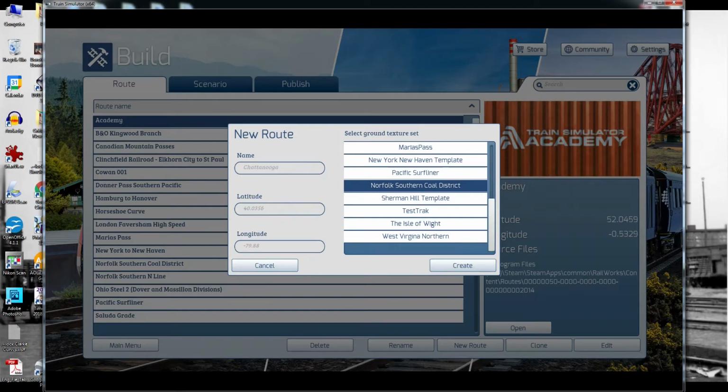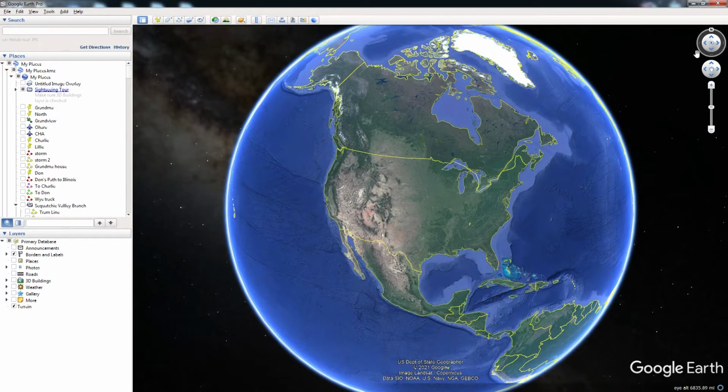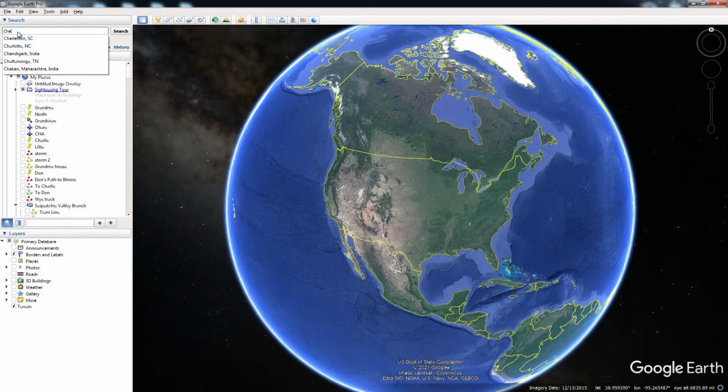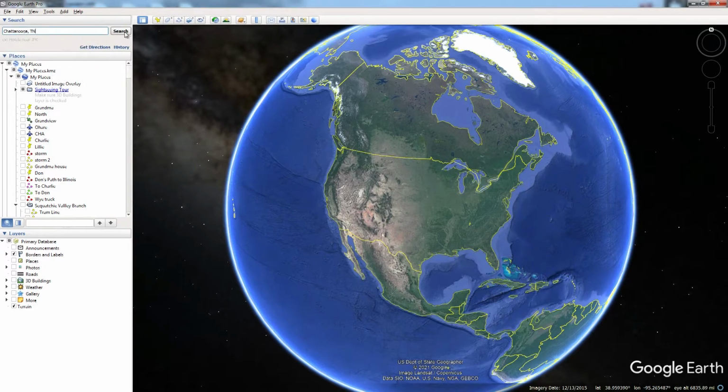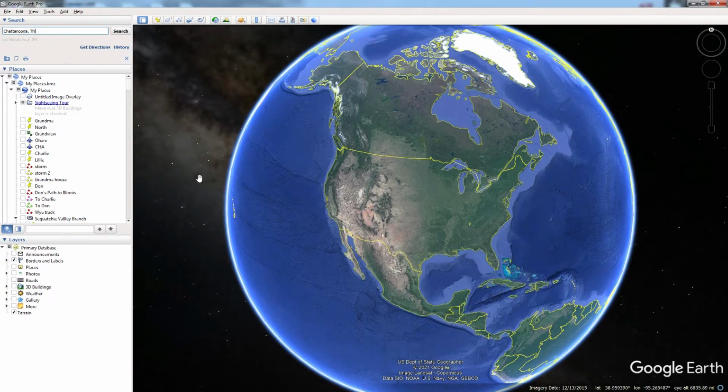Okay, so let's open up Google Earth, and Google Earth is a wonderful program. If you don't have it loaded on your computer, as I've said, you're going to need to get that in order to use it as a great research tool for doing your train simulator route. So we're going to look here, and in Google Earth you type in a search. I'm going to type Chattanooga, which is in Tennessee, and good old Google Earth is going to take us right there.